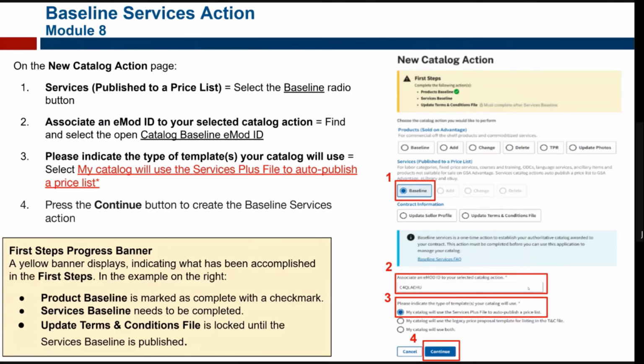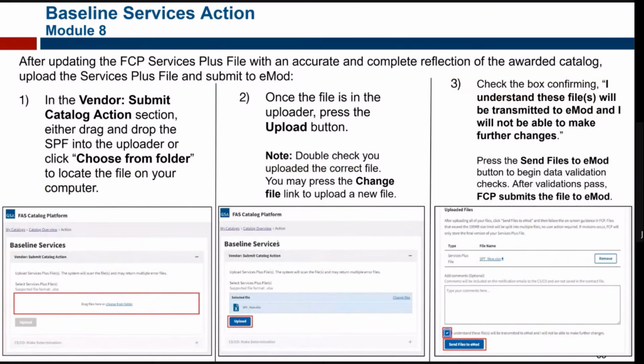If you are a vendor that has both products and services, and you just completed your product baseline, you will need to create a new eMod baseline modification for your services action. Each action that you take in FCP needs to have a corresponding eMod subtype action linked to it. Once you're done, you'll select the continue button. And then here, just like I've shown you earlier, is that uploader screen. You may upload your Services Plus file. Just double check that you uploaded the correct file, or you might run into some validation errors.